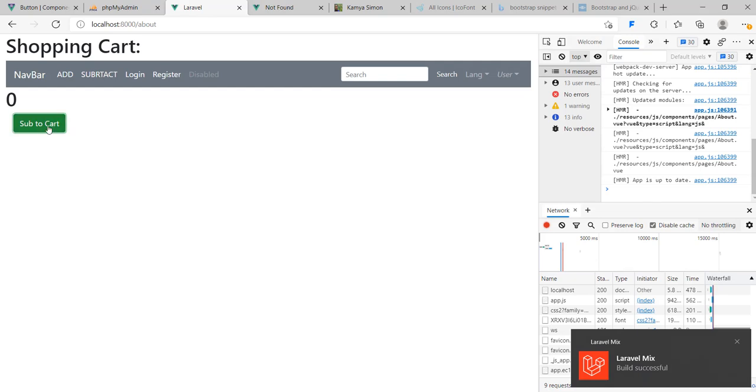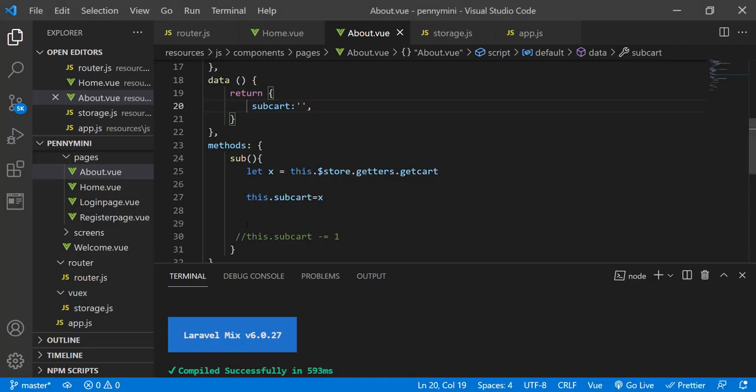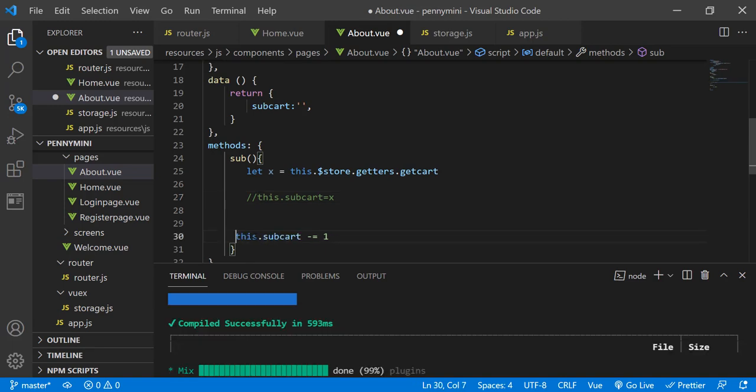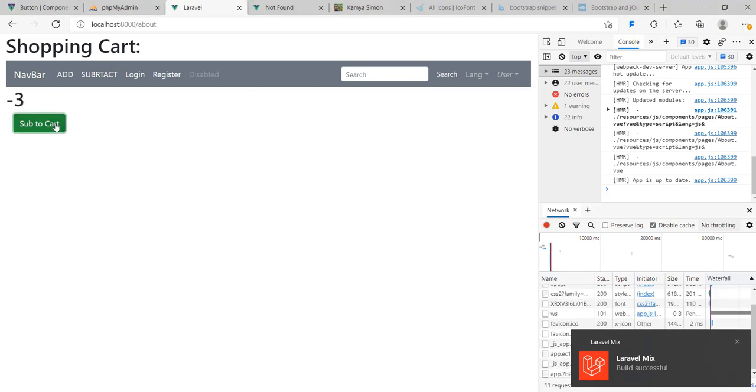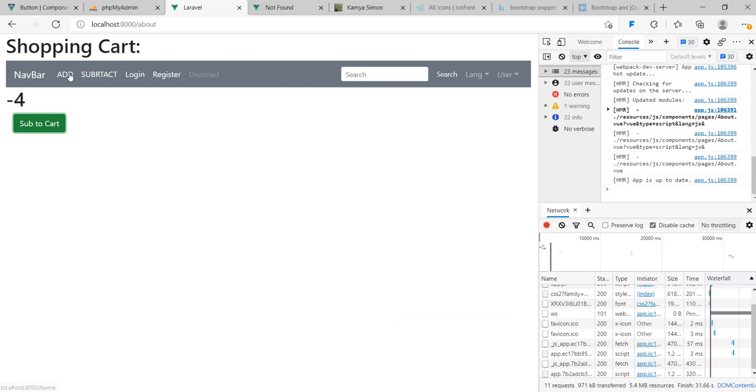So when I subtract, I have commented out this, so I'll comment this and then uncomment this so that it subtracts 1. All right, so you can see it has already subtracted. Now I'm going to make sure that this value, because it is stored in the storage, is also reflected up here.